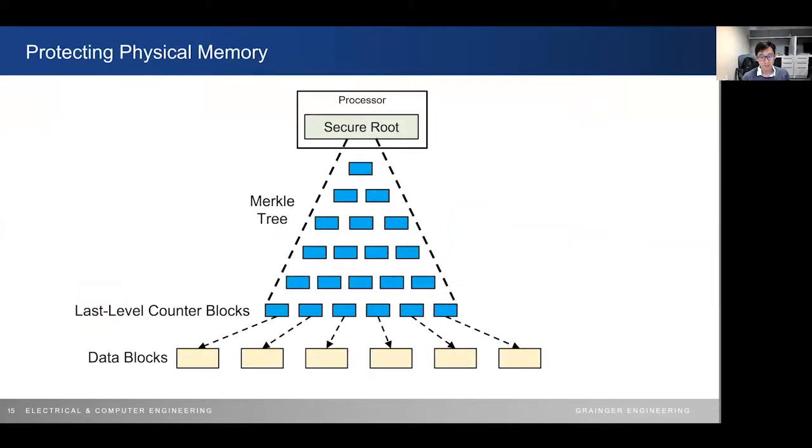So to guarantee integrity and freshness, state-of-the-art systems use a Merkle tree. The root of the tree is securely stored inside the processor chip and is free from physical attacks. The integrity and freshness of each level of the tree guarantees the integrity and freshness of the child level. And going all the way down the tree, the leaf nodes finally protect the integrity and freshness of the data blocks in memory.